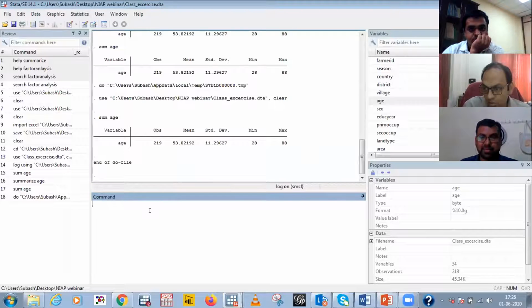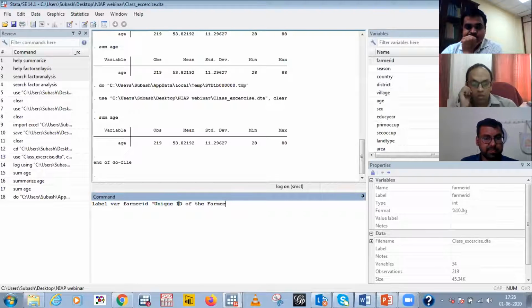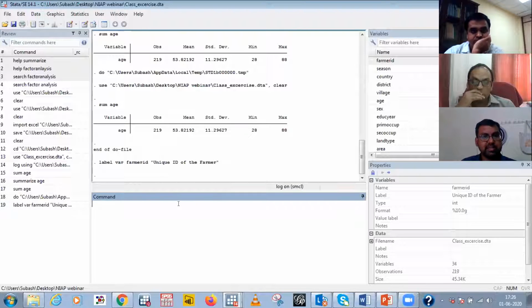So I can rename the label with label var, select the variable name or just type the variable name, then the label: unique ID of the farmer. If you use this command, you can see that the label of the variable has changed. That's one way of doing it. You can also generate new variables in Stata using the command called gen. So you can generate any new variable.